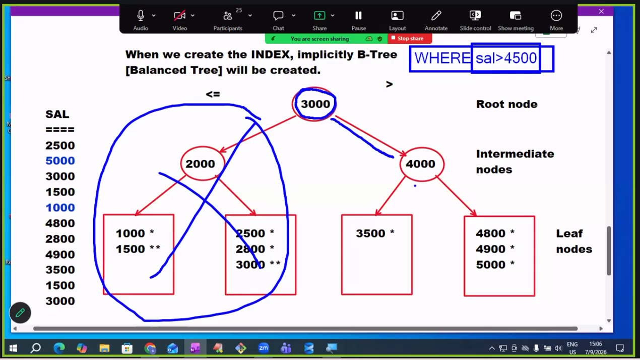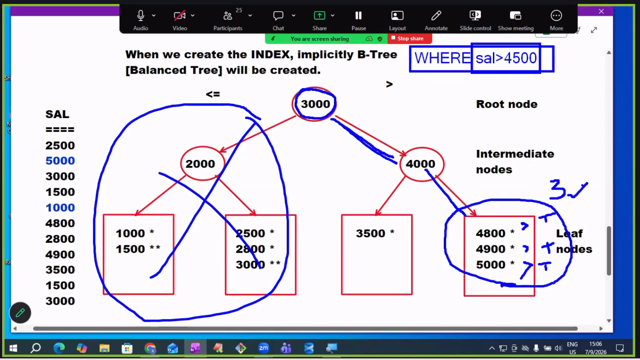4500 will not be available on the left side, because left side values are less than or equal to 4000. We want greater than 4500. So again it comes to the right side. Now, is 4800 greater than 4500? True. Is 4900 greater than 4500? True. Is 5000 greater than 4500? True. All these values are greater than 4500. So with how many comparisons are we getting the result according to this sample data? 3. In table scan, how many comparisons is it doing? 11. Time saved or not?